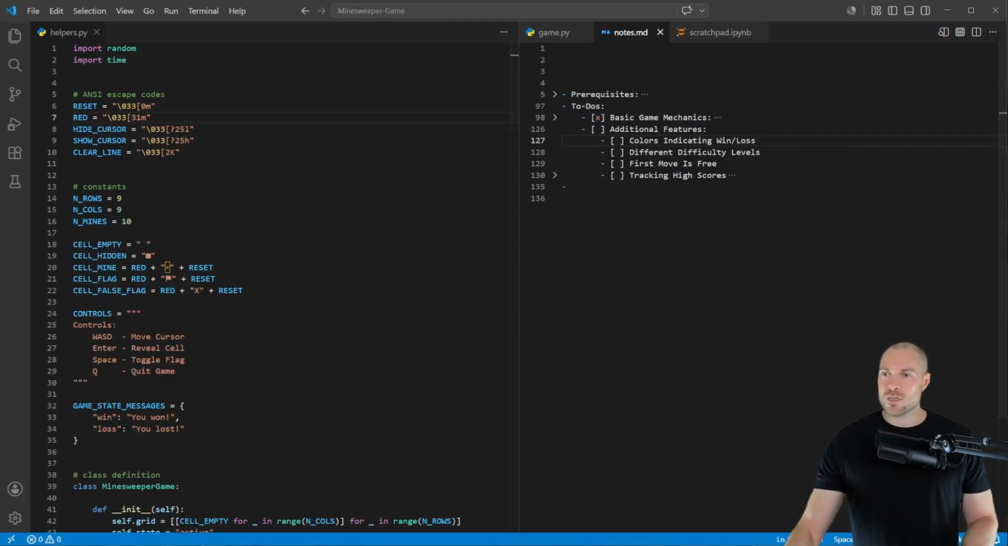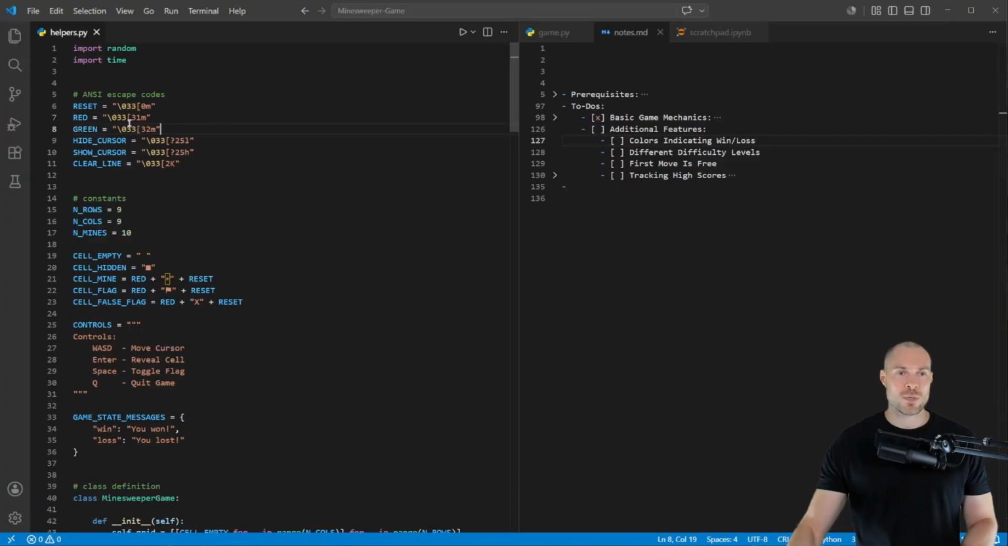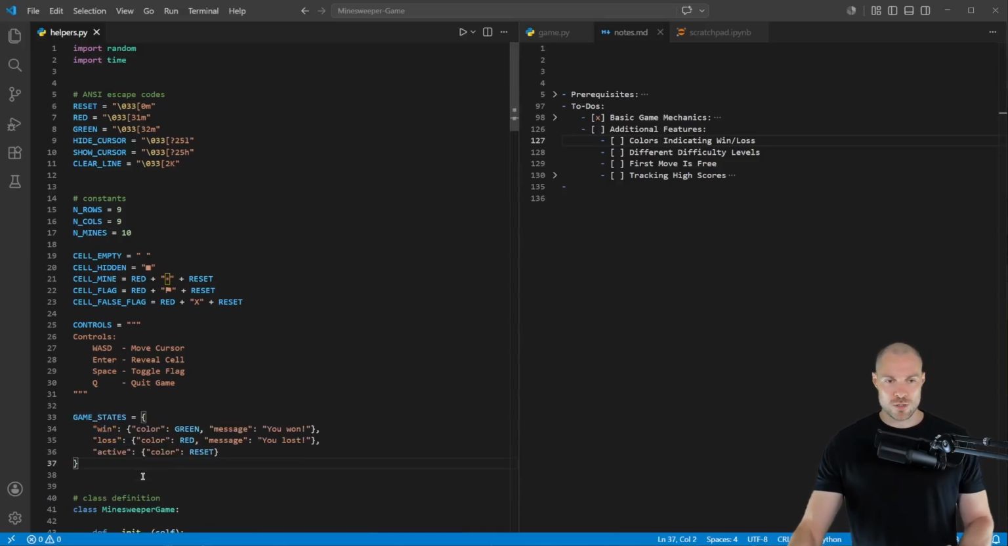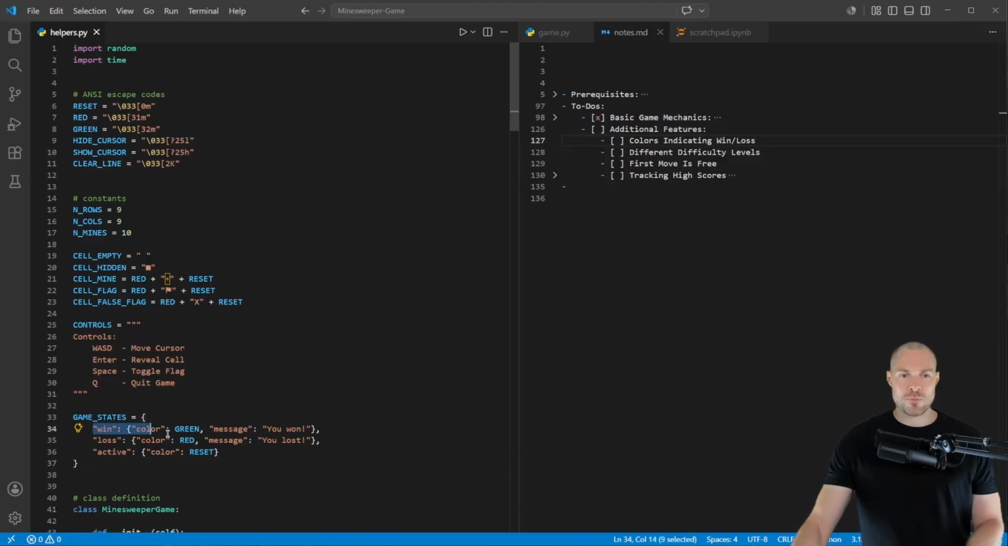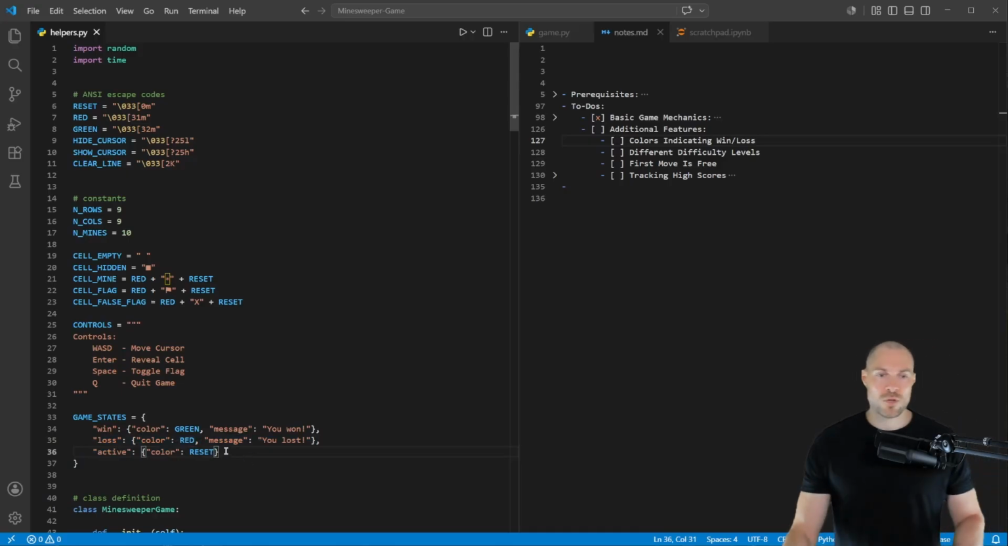And therefore we're going to need another ANSI escape code, namely the one for the color green. And then we're also going to need a new constant. Namely, we're going to replace this game state messages constant with this new game states constant. So it's also a dictionary. So here, if the game state is a win, then the color is green and the message is you won. If the game state is a loss, then the color is red and the message is you lost. And if the game state is active, then the color is going to be the reset, so it's just going to be the default color of the terminal.